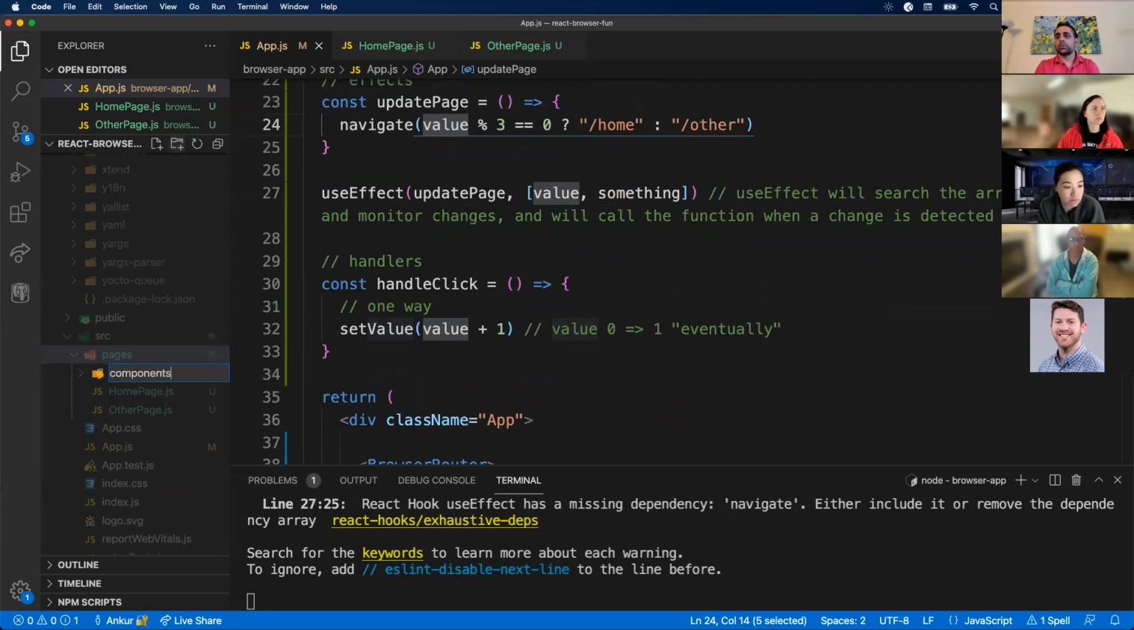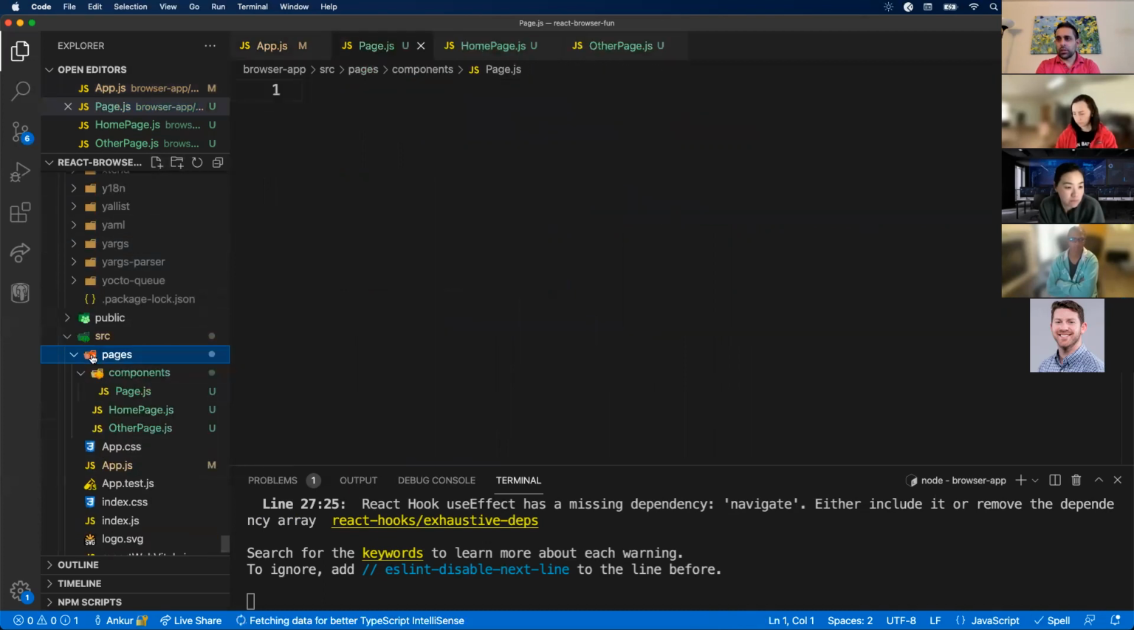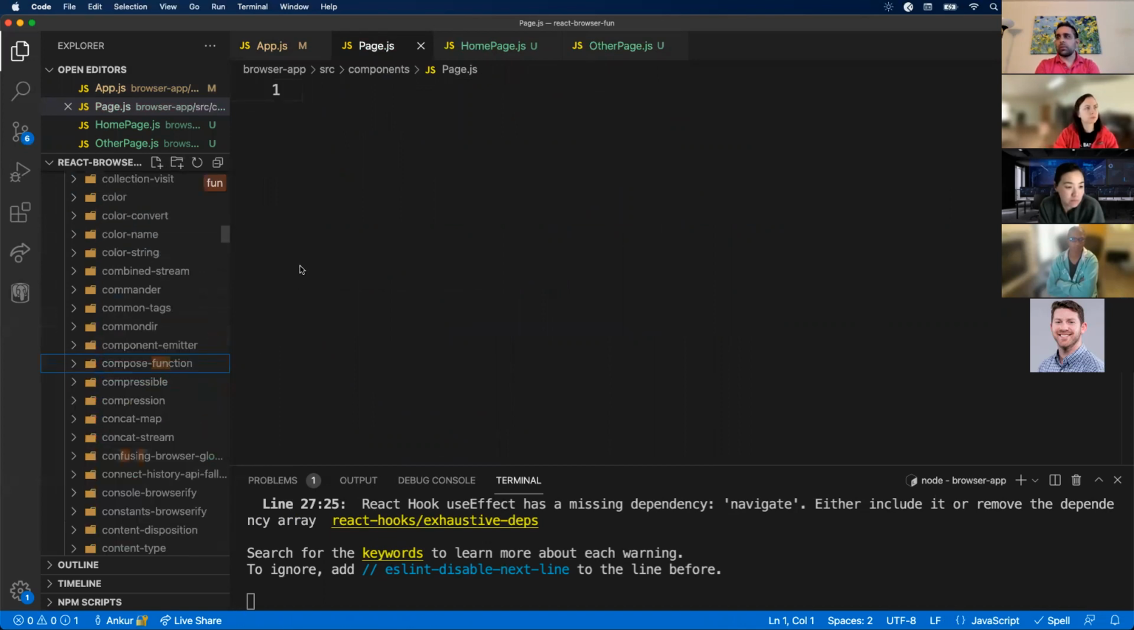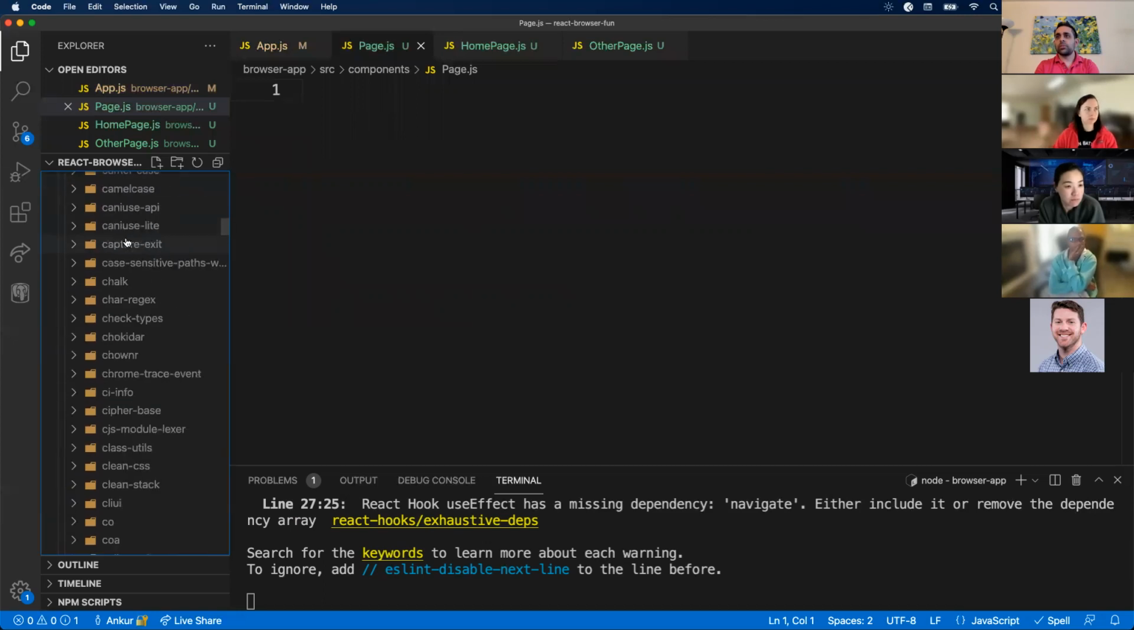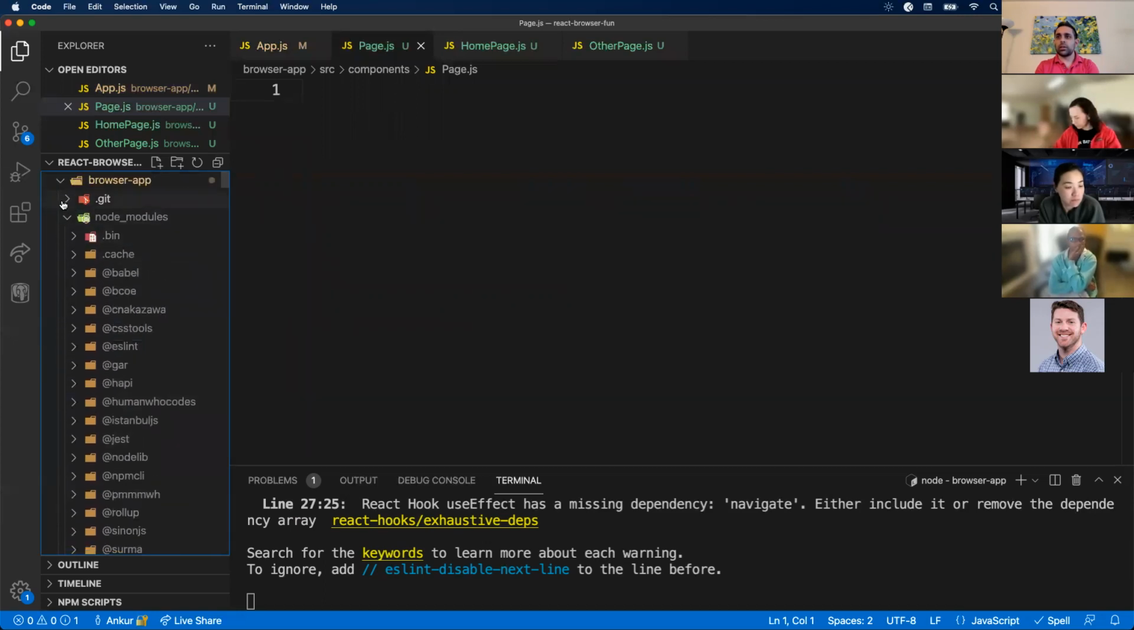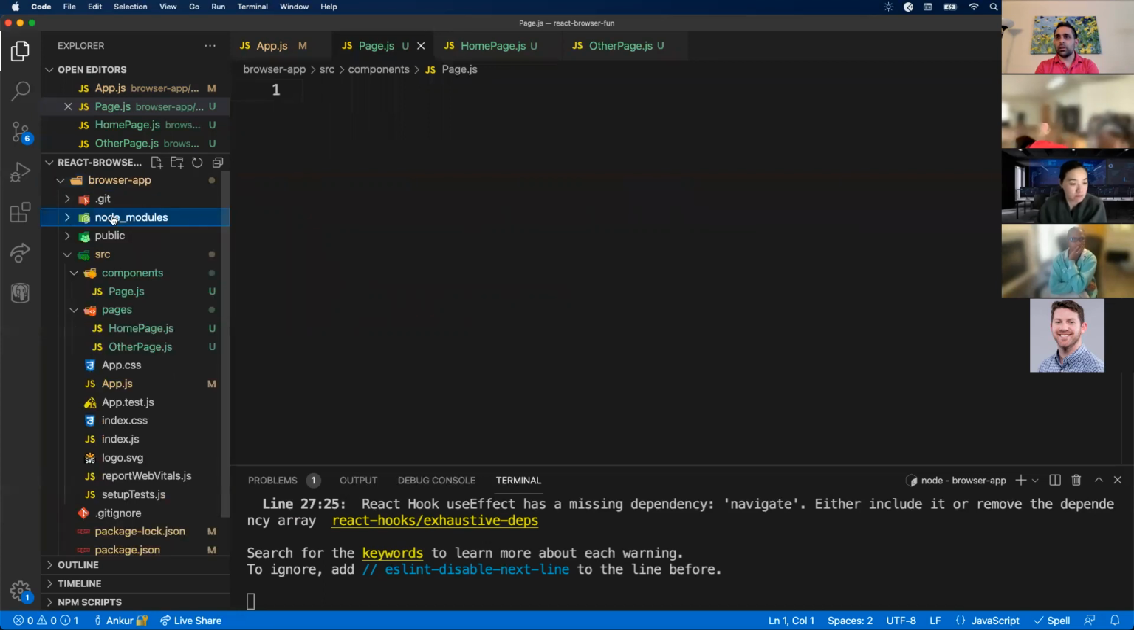Call it components. And then we'll create something just generic, page components. This is called page. This is going to be outside of my pages. All right, so page.js is going to be a very simple component that's just going to have a button on it and all the other functionality we're trying to get here.